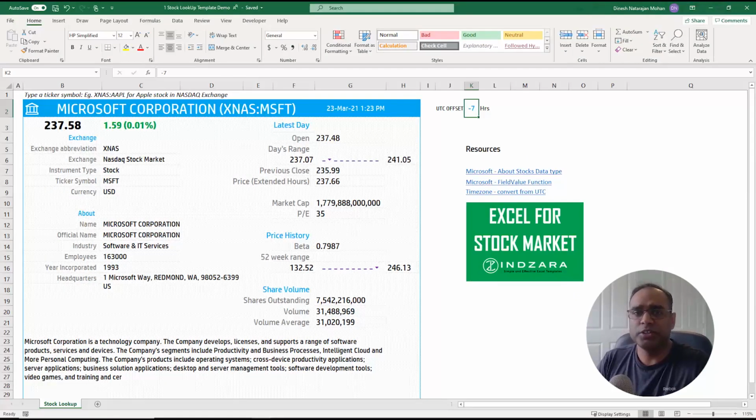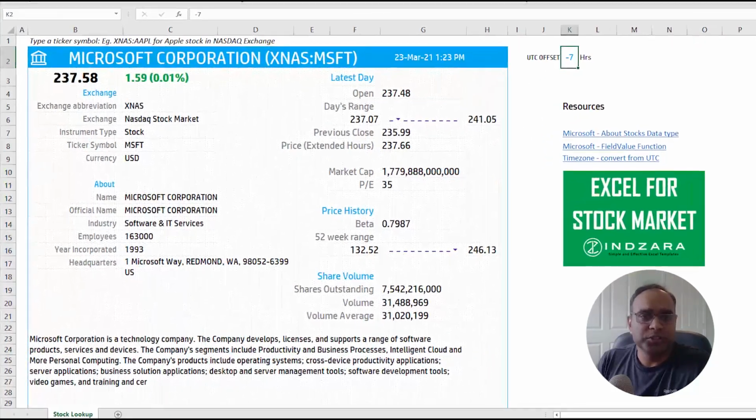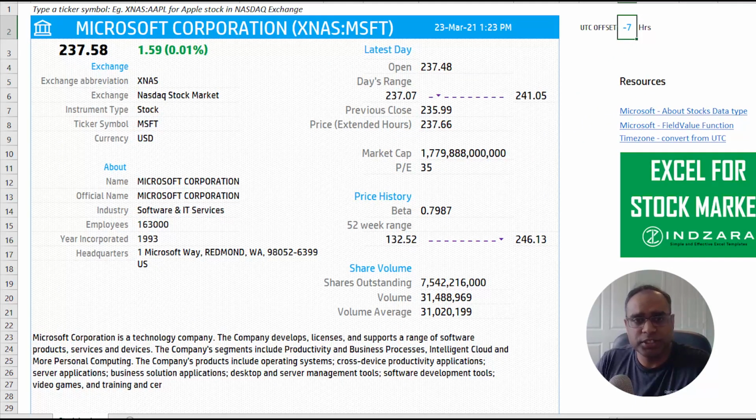Now, what information you get when you type the symbol in is you see the current price, you see the change in price, you see the information about the exchange, you see information about the company, where its headquarters is, which industry and all that. You also have at the bottom the description of the company itself. On the right side, you have the latest day's price information. What was the opening price? What was the low? What was the high? What was the previous day close? What was the extended hours price information? All of that information is pulled in automatically. You also get the market cap and the PE information.